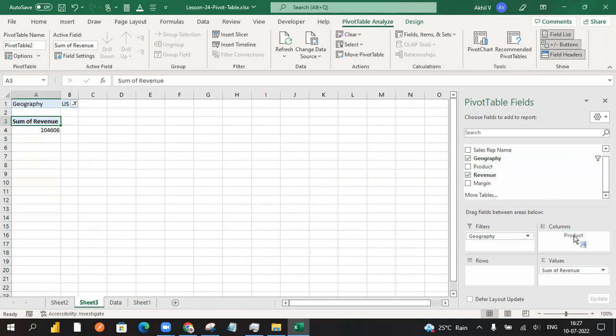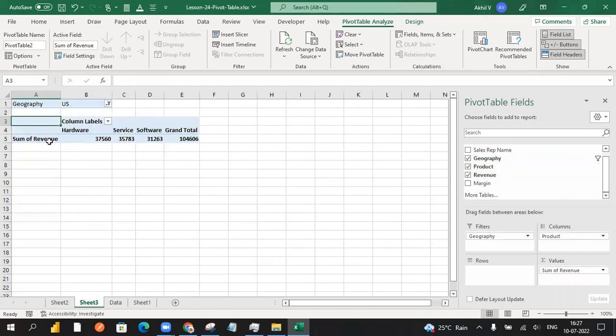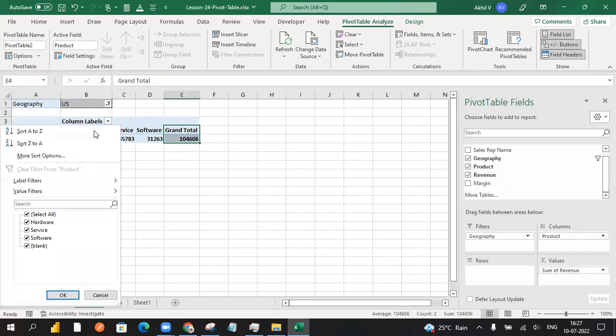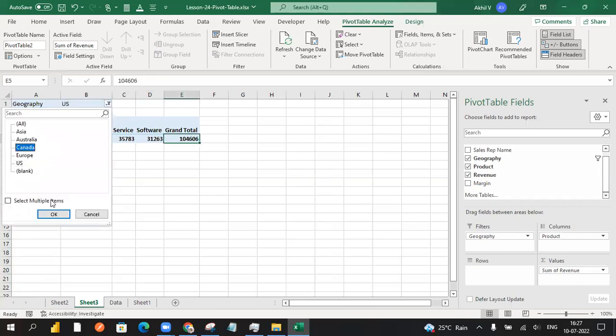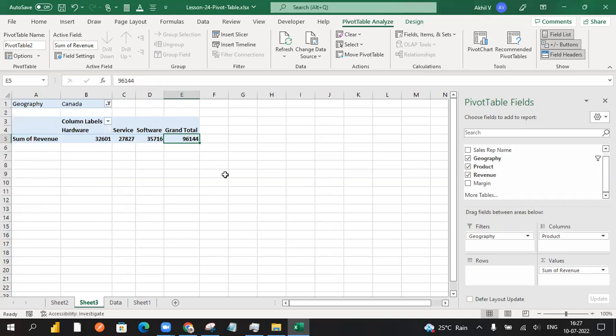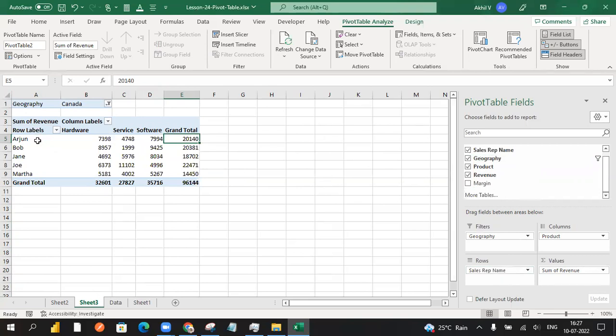Suppose I apply the columns as product, so these are the different number of products we had. You can also make it a filter according to the region. So if I mention Canada as well, it will change automatically. And suppose you want to mention the sales row wise, by sales representative. So you mention it like that: Arjun, Bob, Jane. These are some of the people we had, with a couple of the products they are using, and the summation of the total at the end.